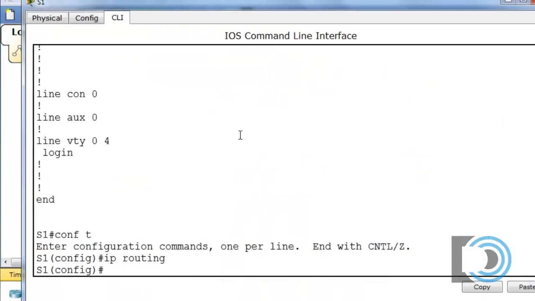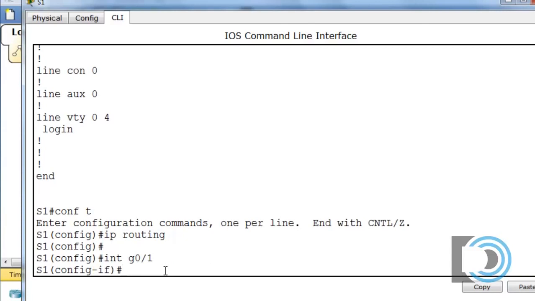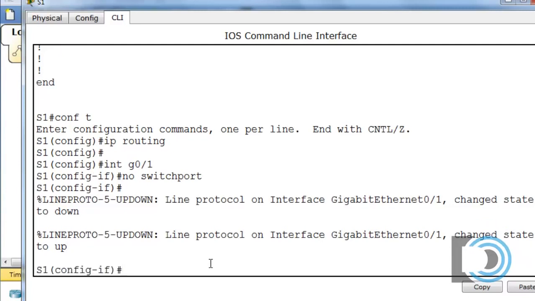Now to do this, I'll go back into the switch, and I'll say interface gigabit 0/1, and then put in the command no switchport. Notice that when I put in the no switchport command, you can see that the line protocol on gigabit Ethernet 0/1 changed state to down and then went back up. Now I can put an IP address directly on the interface, just as if it was a router interface.